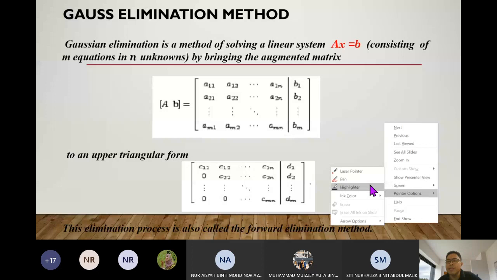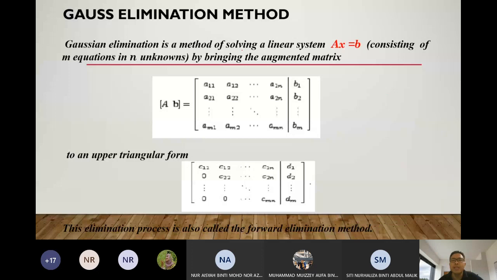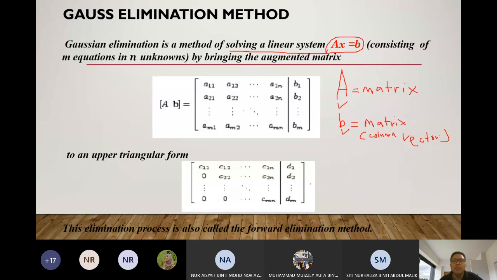Gauss elimination is a method to solve simultaneous linear equations by converting the given equations to this form, where A is a matrix containing the coefficients of your unknowns. And this small b at the end of the equation is also a matrix, but in column form, containing the coefficients on the right side. So in order to use Gauss elimination, you must put matrices A and B in this form.